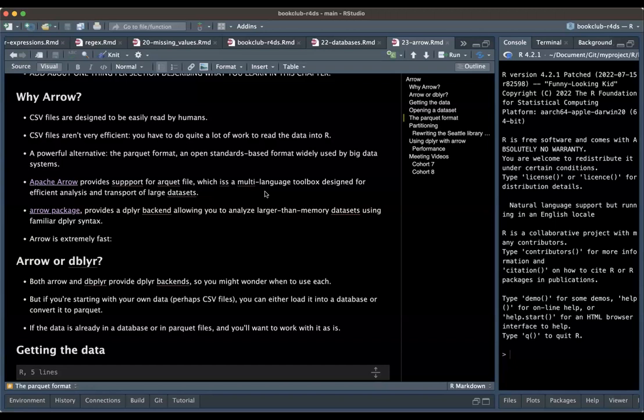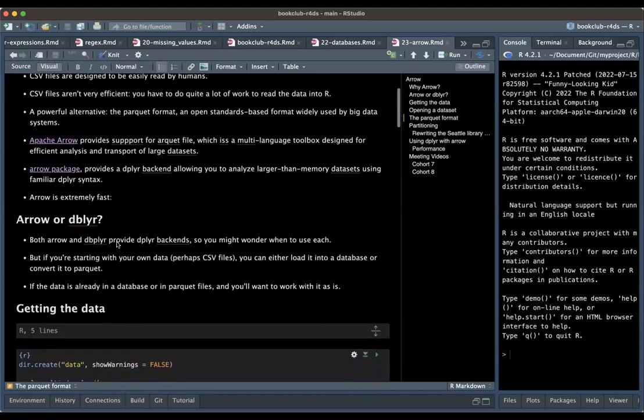So that's what Apache Arrow provides support for, this kind of packed file, which is used in multiple languages, not only R, but also Python. They have Arrow in Python, Arrow in Java, or something like that. In R, that is called the arrow package, which is used to provide this kind of large memory data processing, to analyze larger-than-memory datasets using familiar dplyr verbs, which we have already seen in the previous one, and it's extremely fast.